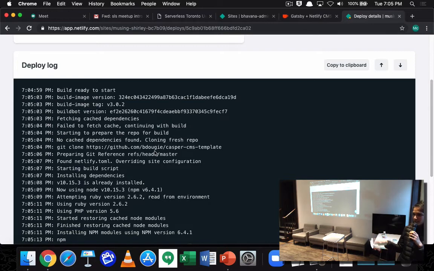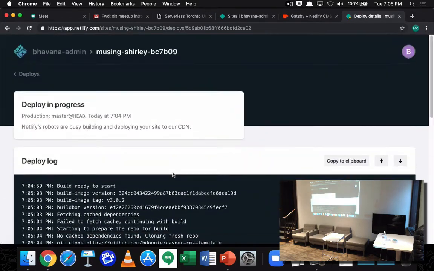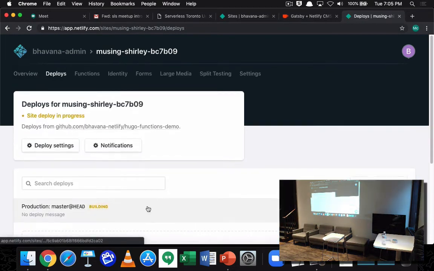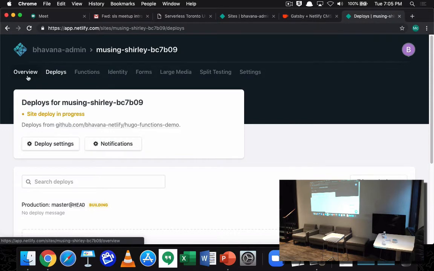Netlify's build bots are building the site as a static site. Because it's the first time it's doing it, it's installing all the modules that are necessary for it. And while that happens, I'll just show you a quick overview of what this dashboard looks like, if you're interested. It picks up random names for your site, so it's pretty amusing sometimes.